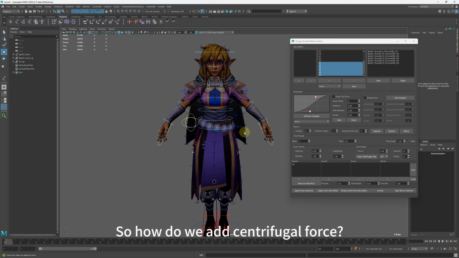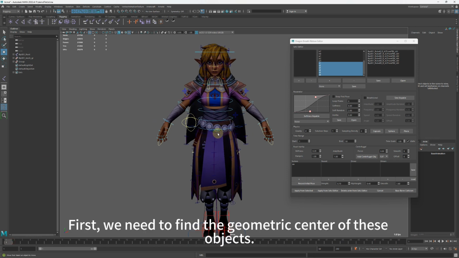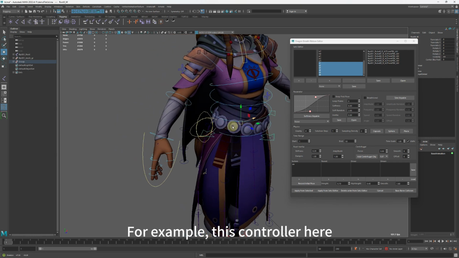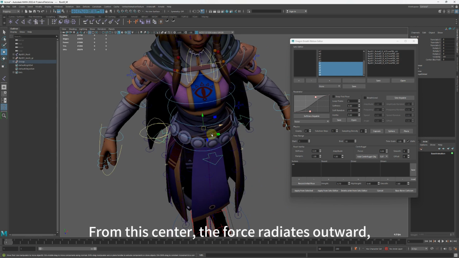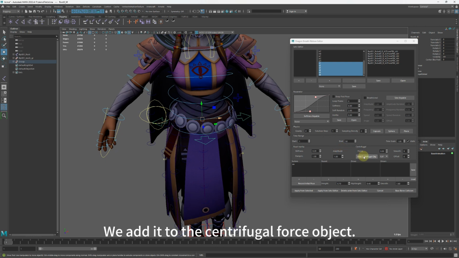So how do we add centrifugal force? First, we need to find the geometric center of these objects. For example, this controller here is a good choice. From this center, the force radiates outward, pushing everything away from the center. We add it to the centrifugal force object.